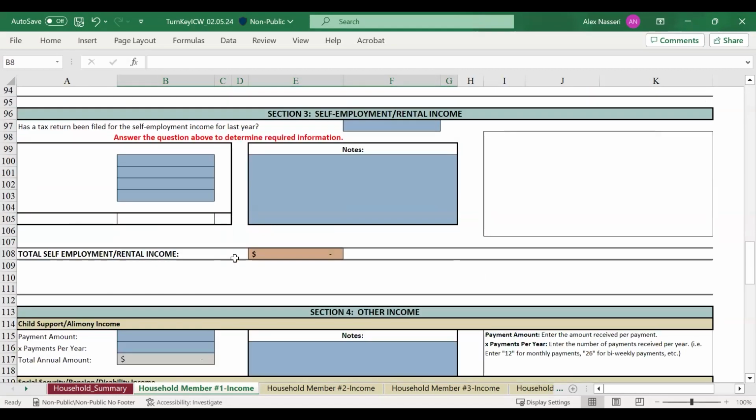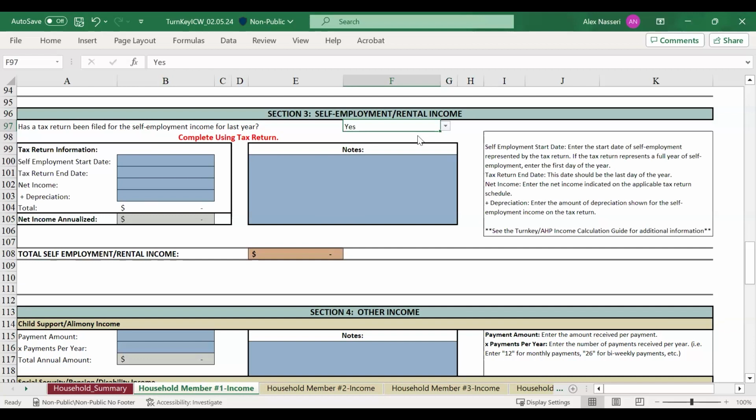Self-Employment/Rental Income. First, answer the question: has a tax return been filed for the self-employment income for last year? Select either yes or no from the drop-down. After you select the correct response, the rest of the fields and instructions will populate. Let's go through an example where you are using the previous year's tax return. You will select yes and fill out the rest of the information below.